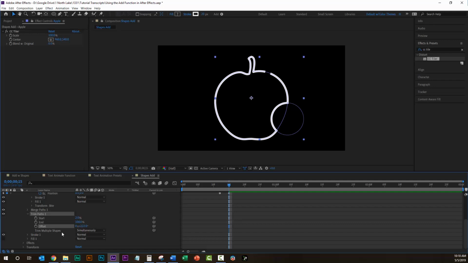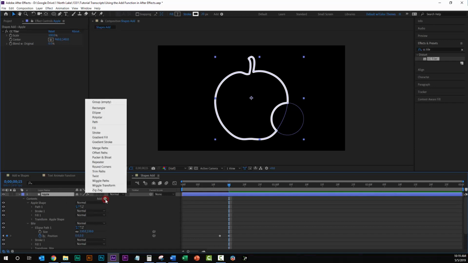Now, if you have multiple shapes, you can trim them simultaneously or one at a time. It's interesting. I don't know what's going to happen here. Let's see. No, it's still treating them all as one shape. It's because we used the merge paths function, so we only have one path. All right, so let's delete trim paths. Go try the next one.